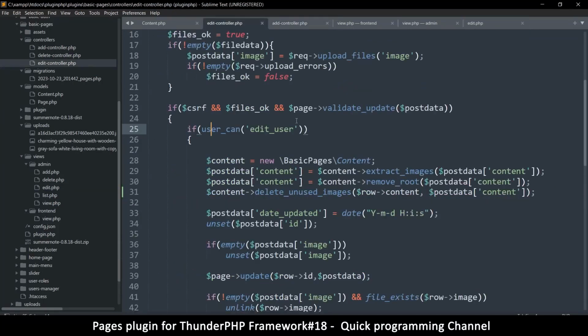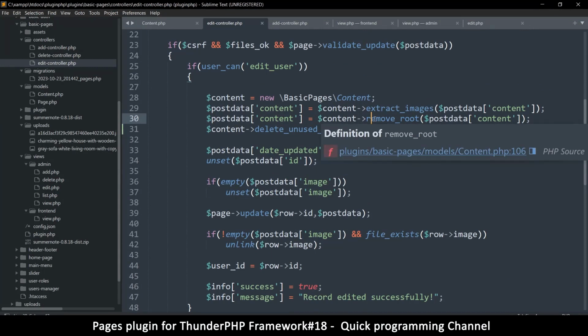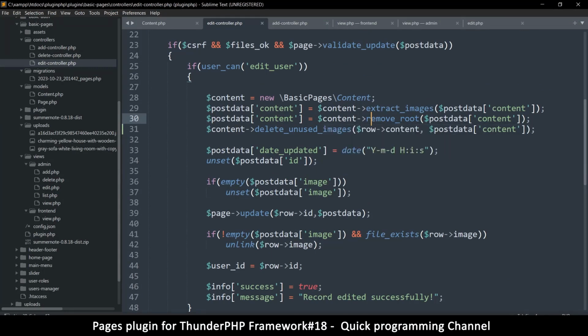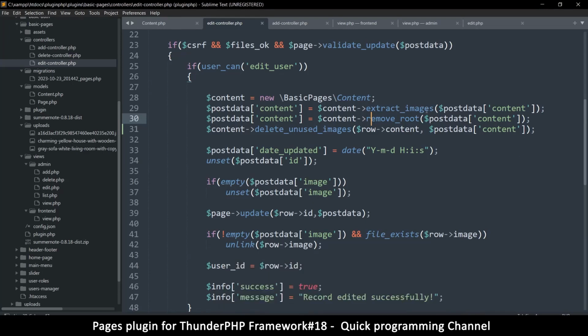So in the edit controller, we need a few things here. We need this one that extracts images, and we need the part that removes the root as well. So we need extract. So keep in mind that we add only once. We can edit many times, but we add only once. So this process must absolutely happen.